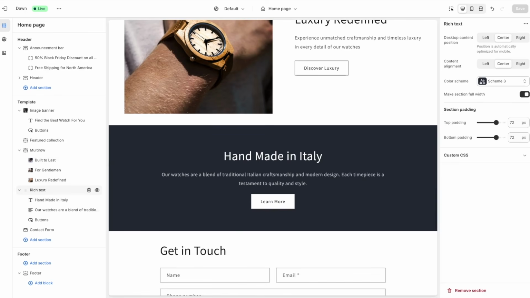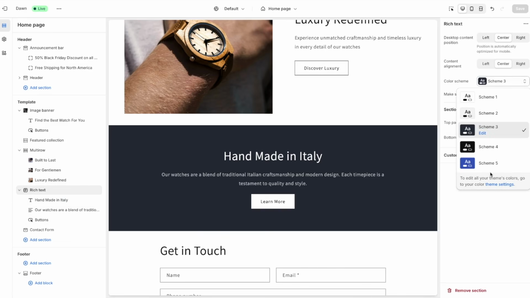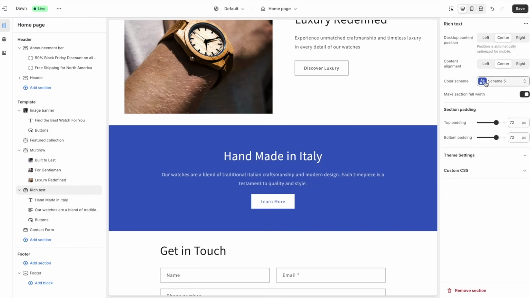So here we just talk about our brand, why people should trust us and buy from us. So here there's not much to talk about. I just went ahead and actually changed the color scheme to scheme number 3 to make sure it's uniform with everything else in our website. Again, you can change it right here and the basic background will change.